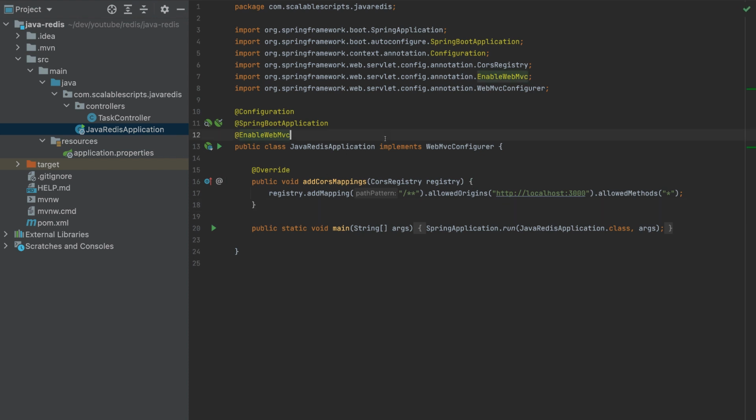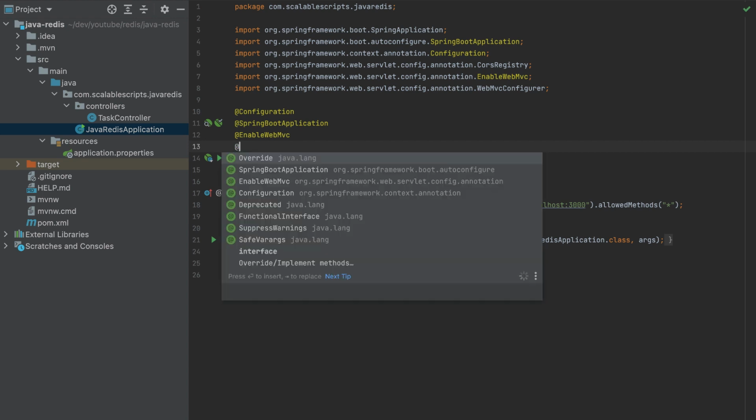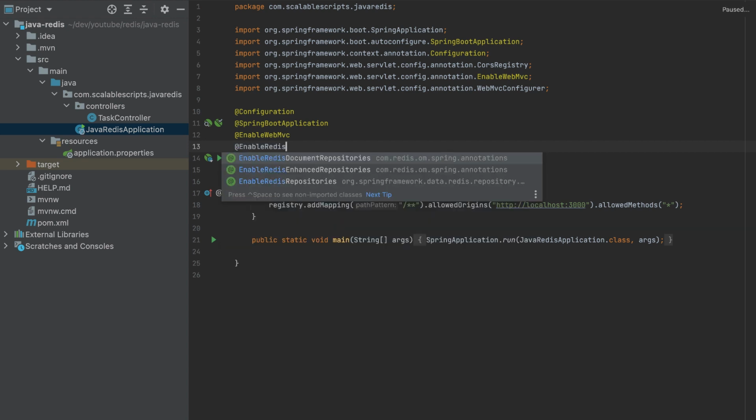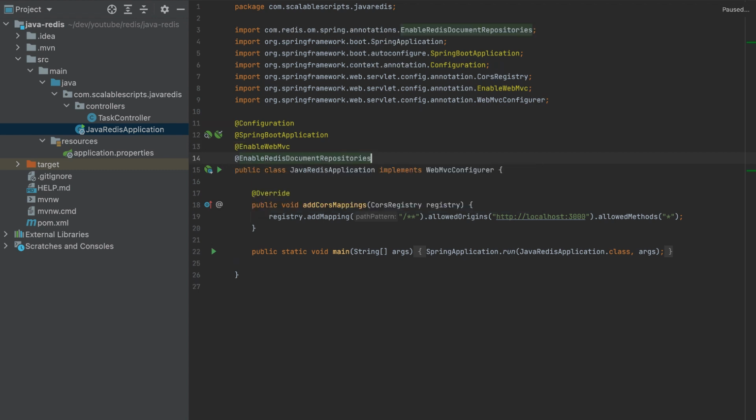And here we need to add another decorator, EnableRedisDocumentRepositories. And here we will add the base packages. It is equal to, here we have to put the path of our app. So I'll put here this dot star. So it will search all the folders here. And let's add a document repository.